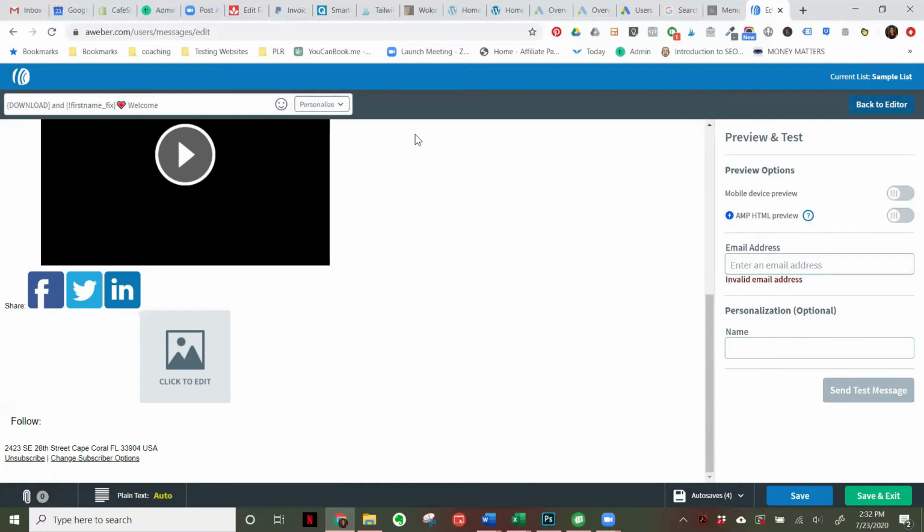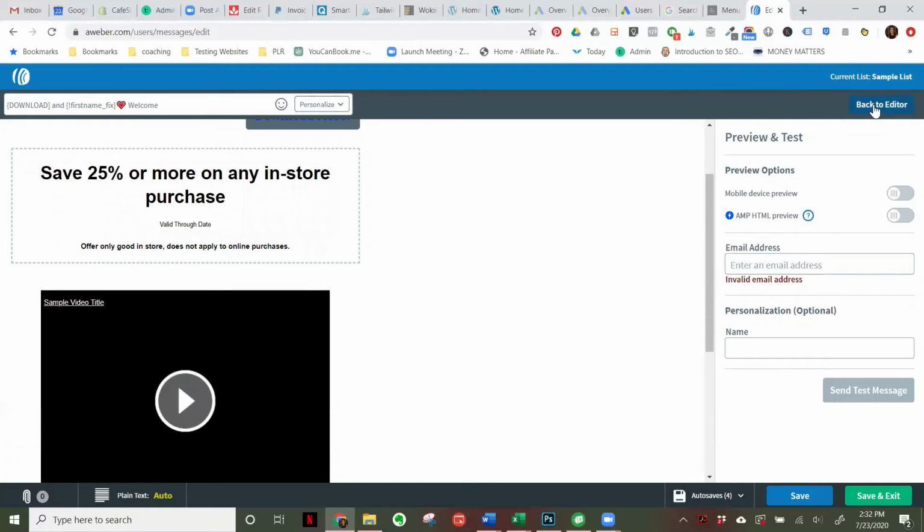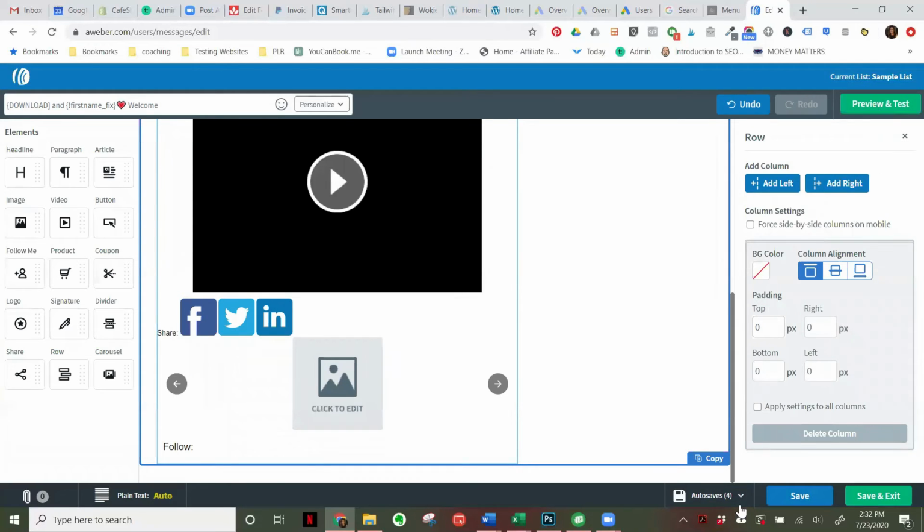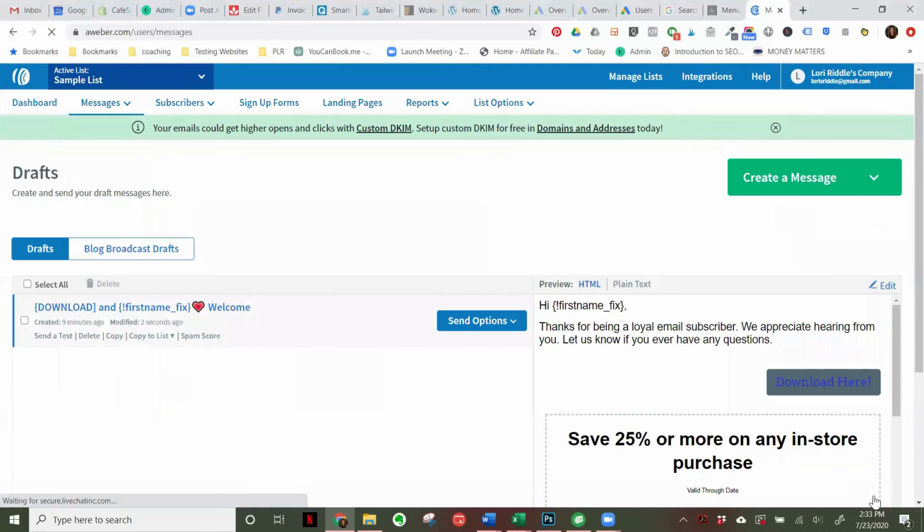So if I noticed something was wrong, I can click back to the editor, make my change, and it's always saving for you. It's automatically saving for you, but before you exit, I would click Save and Exit. Okay, so here we're still in drafts, so nothing is happening with this email yet. It's in drafts. So you need to decide, what do you want to do with this email?